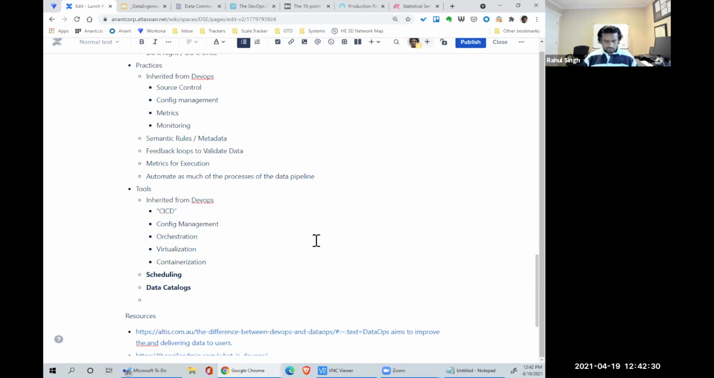Configuration management. We talked about this earlier, storing the configuration of the platform somewhere such that it's easy to replicate. So configuration management in data operations could mean source control. It could also mean leveraging tools like Airflow or Luigi, where you have the configuration of your data pipeline components as almost like metadata.